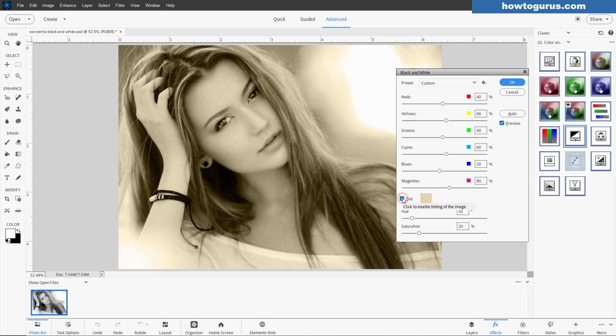You also can come in here and do a tint if you want to and adjust the coloration of the tint and the saturation of the tint. And of course up here, this also comes with some presets, and there are more presets here than in the default black and white inside of Photoshop Elements. Let's now see where you can get this.